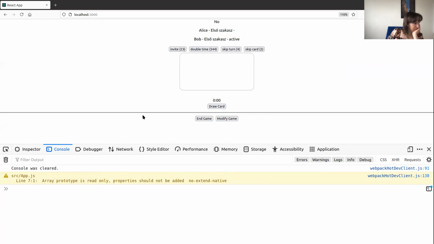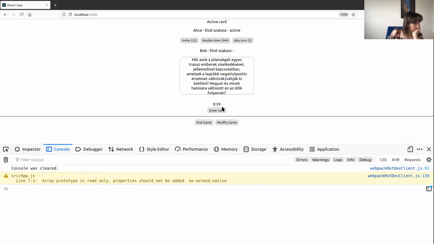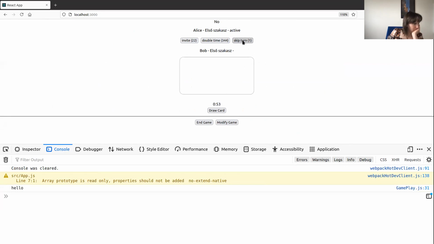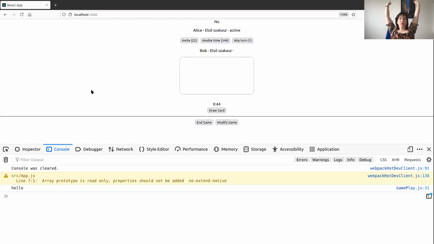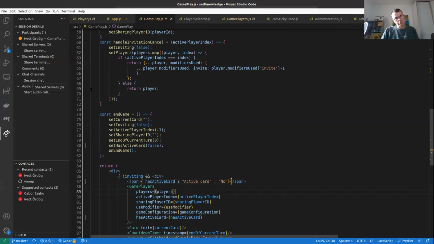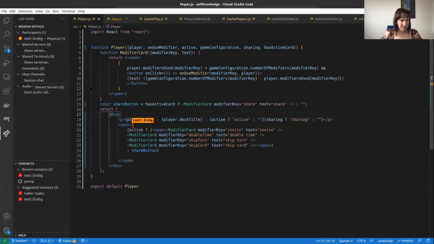So no, it doesn't have an active card. Okay, we have an active card. If you skip turn now, no. And then why does this show up? Because we have an active player. Oh, okay, I know. If you go back to player, the problem is that we first check if there is an active player, and if there is an active player, then we show something anyway.